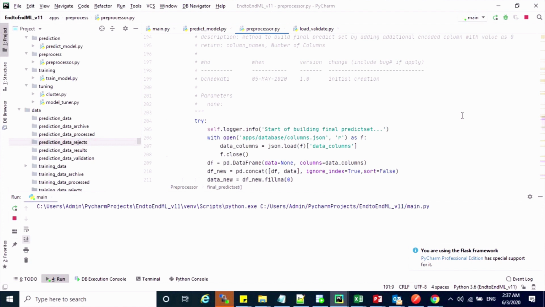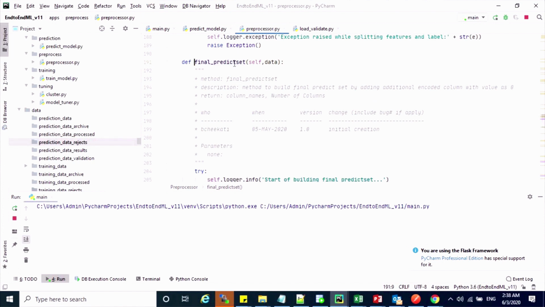Let's suppose in a new set of data files which has to be predicted, that file does not have a categorical feature value, but those values or columns are there in the training set, or in a trained model. In that case, if the prediction set doesn't have the same encoded feature, then it will not give a good result, so it will throw an error. So that's why, to handle that, we are creating those features with the 0 value.